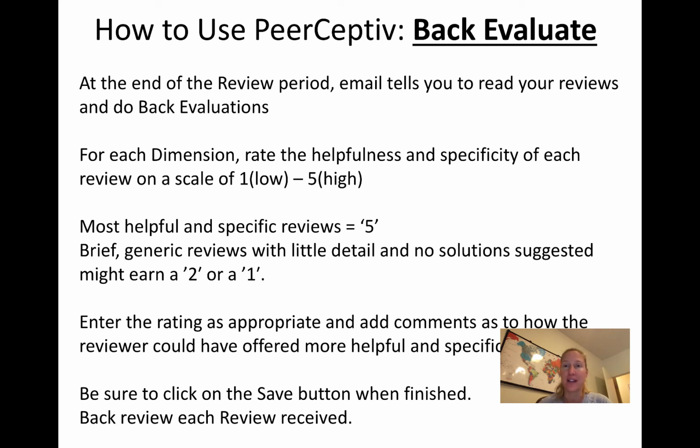Now, the back evaluation. The back evaluation is at the end of the review period. You'll get an email that tells you to read your reviews, and then you get to rate your reviews. So for each dimension, rate the helpfulness and specificity of each review on a scale of low being 1 and high being 5. So if you really have helpful and specific reviews, give them a 5.